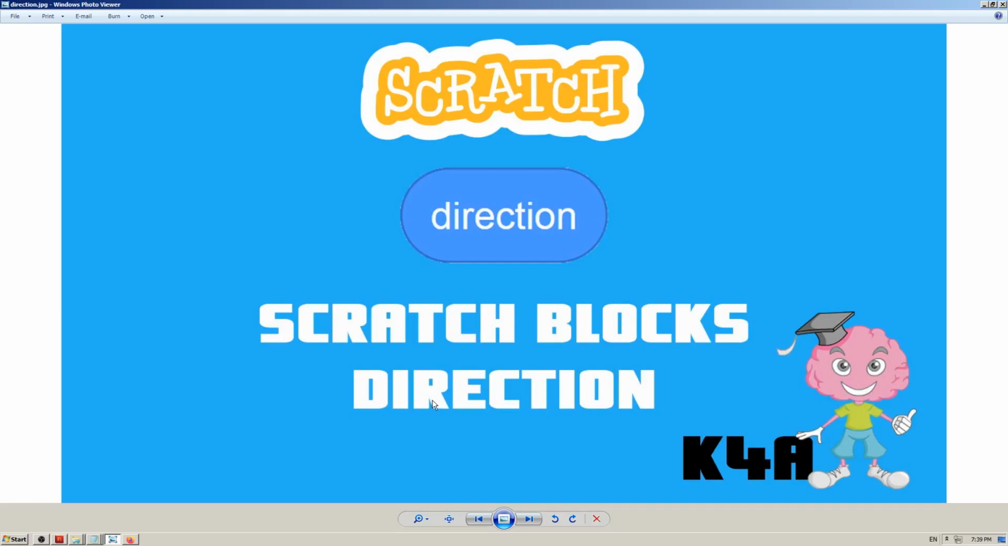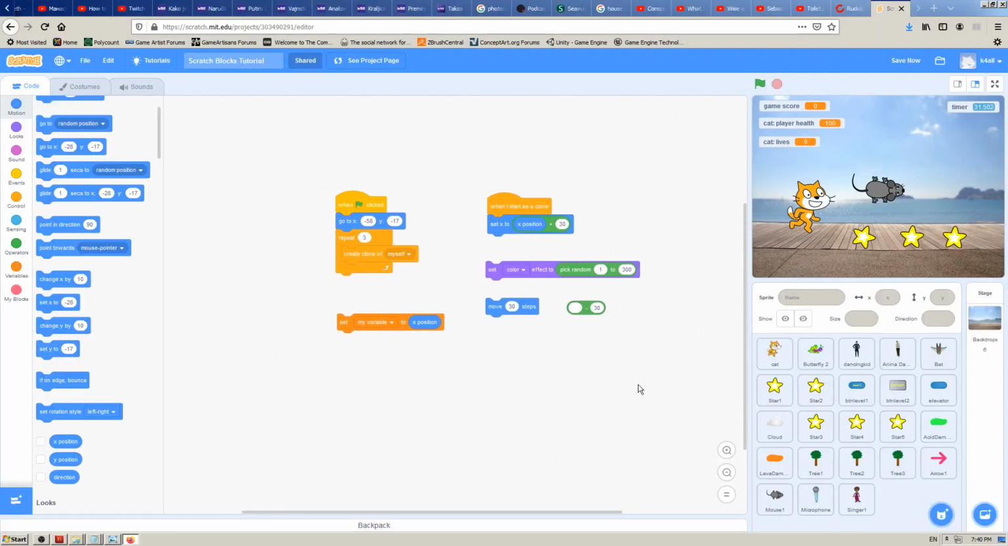We are continuing with learning Scratch blocks, and in this video tutorial today we are going to learn how and when to use the Scratch block named Direction. Okay, let's go to Scratch to see that in action.